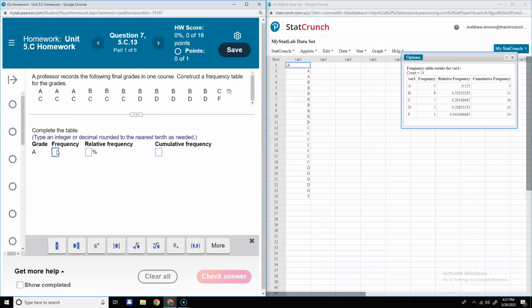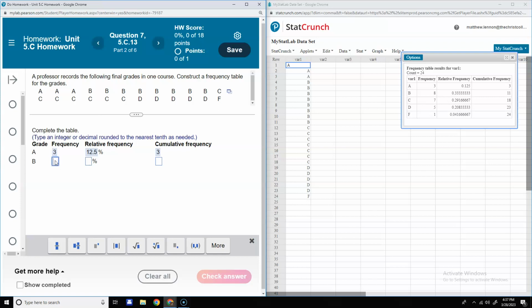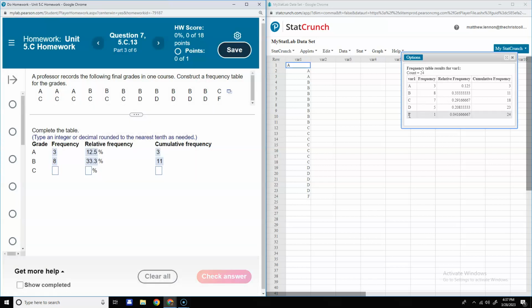They're all right there. For the first one, the frequency is 3, the relative frequency is listed as a decimal here, but as a percentage this would be 12.5, and the cumulative frequency is 3. So check, that's the first one. Let's do the second one and then move on. The frequency is 8, the relative frequency as a percentage is 33.3. It says round to the nearest tenth, which is one decimal place, and the cumulative frequency is now 11. Then you just fill in the rest of the column that way.